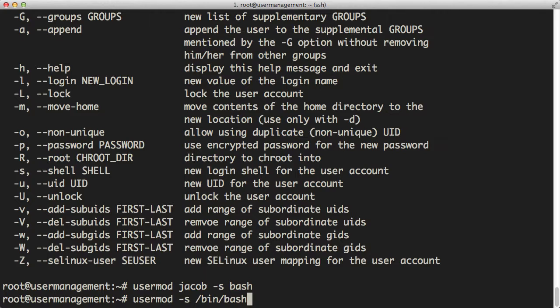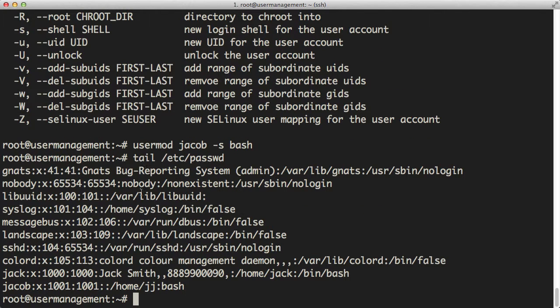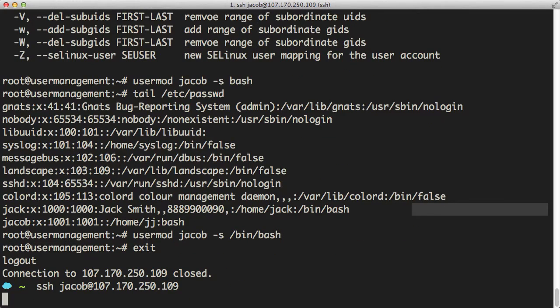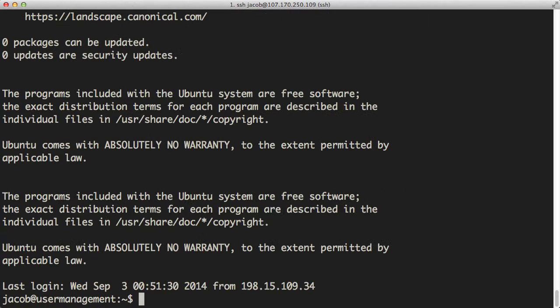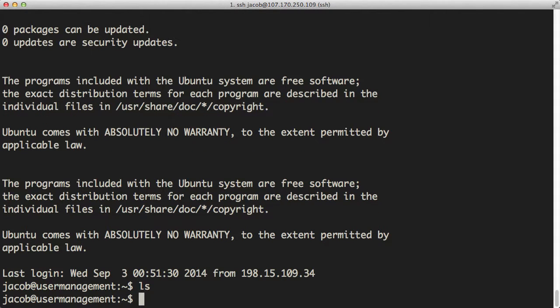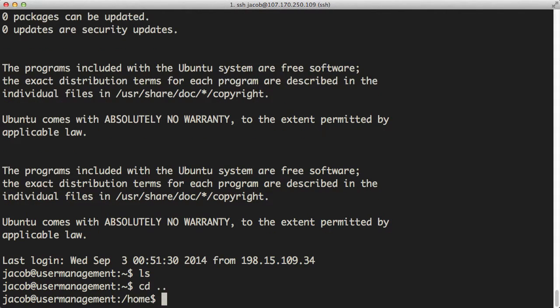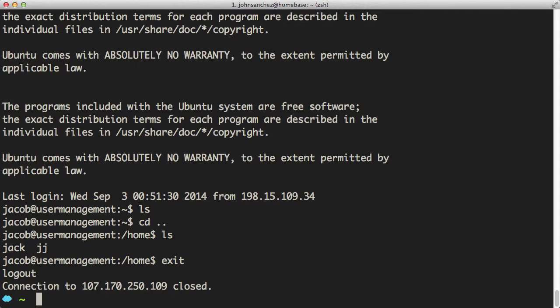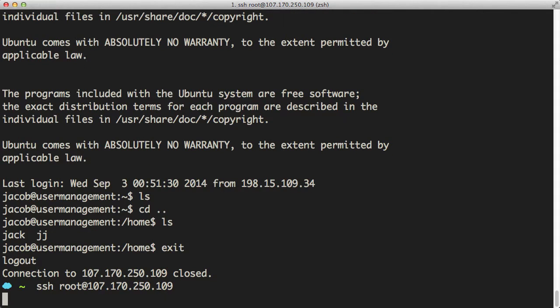If we take a look at the tail end of the file, we'll see that, hey, we have bash set up there. And actually what I should do is change it to /bin/bash. If we go into Jacob's account, we should see something a little bit more. Great, we have Jacob at user management, and now if we use the ls command, we can see everything is going well. So let me go ahead and exit out of Jacob's and back into root so we can manage these users.